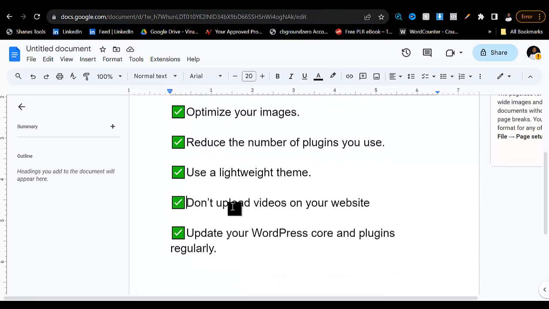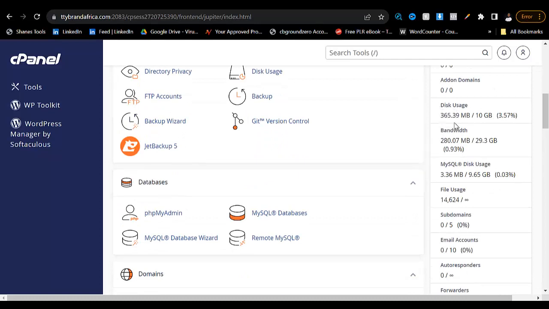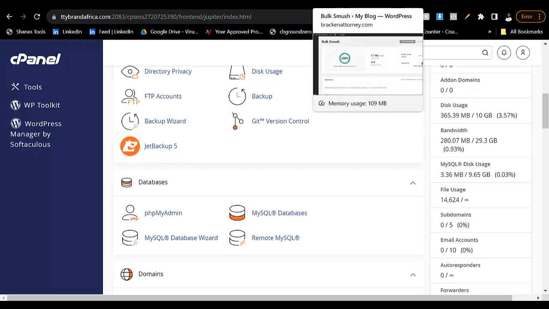The next thing is, don't upload videos on your website. Don't ever try it. The reason is, let me show you. If you come to your cPanel, the disk size sometimes determines this, if it is 10 gig. If you're uploading a video of, say, 1 gig or 2 gig or 500 MB as the case may be, it will affect how your website functions. So to avoid that, create a channel on YouTube, upload your videos on YouTube, then get the link and put it on your website.